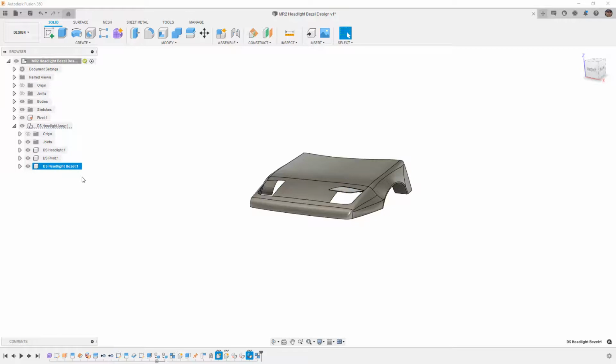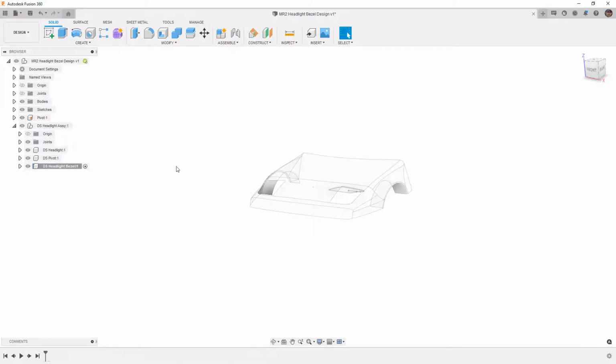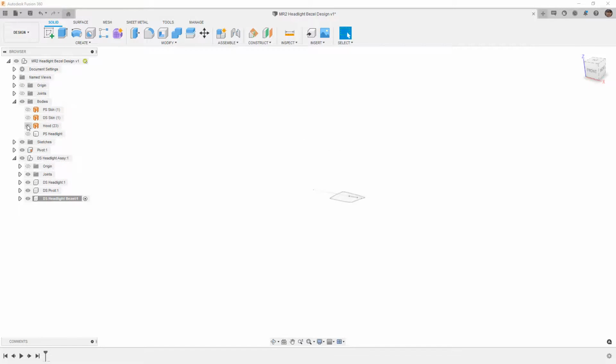We're going to start working on the bezel. So in the bezel, I'm going to activate it, so I start working on it. And I'm going to hide the rest of the body for now, which is in the bodies folder at the very top level. It's called hood. We are going to come back to the DS skin in a little bit, but for right now, I'm going to just work from the top.